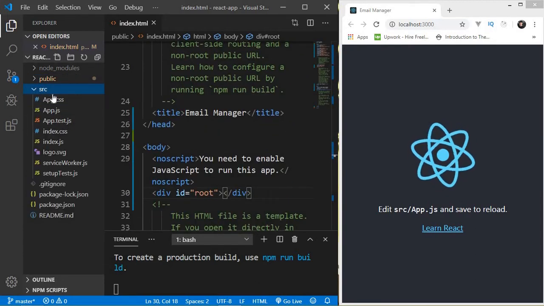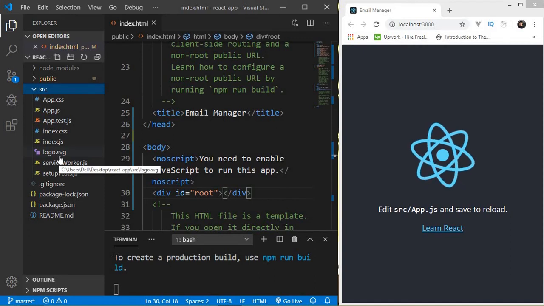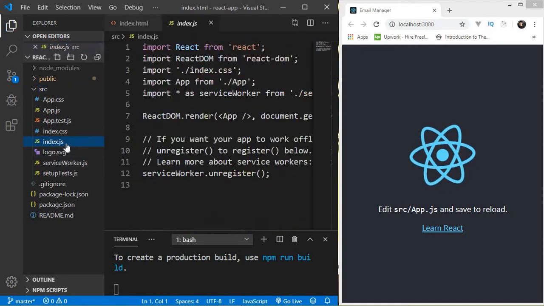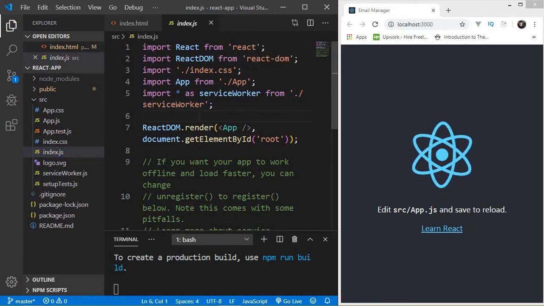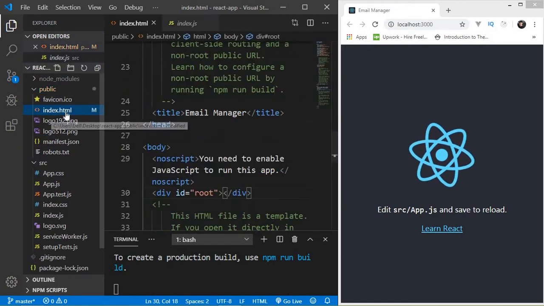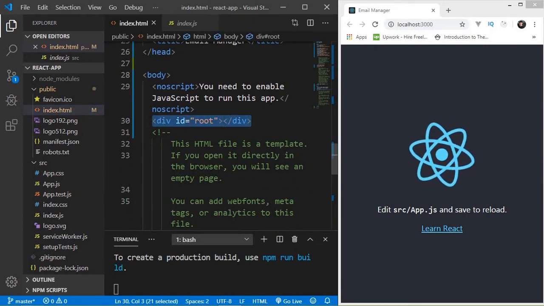The one folder which is the most important for us is the source folder. This is where all our React happens. So first let's go to index.js here, and this is our main JavaScript file. In this file, remember I said earlier that all our React stuff we are injecting, we're adding inside this root element or this div element.